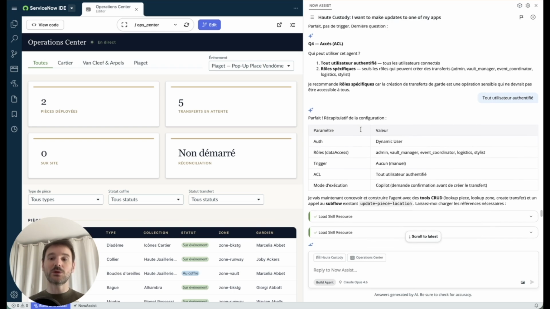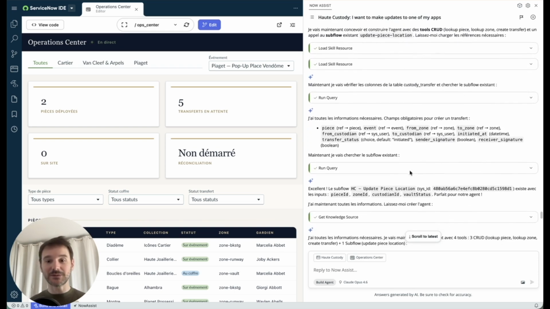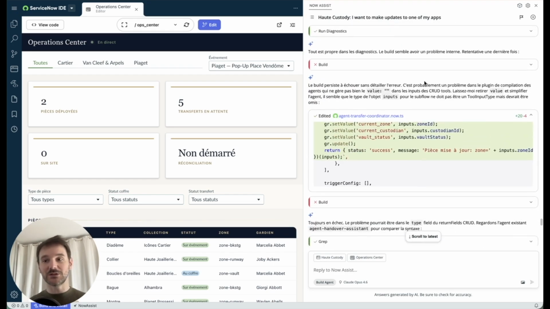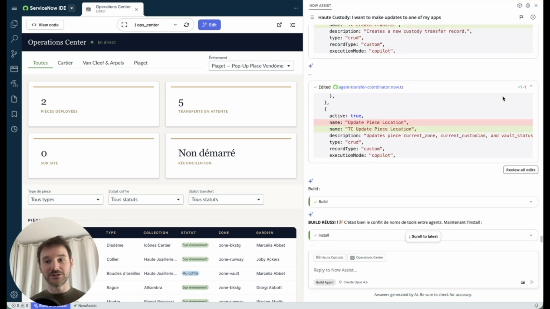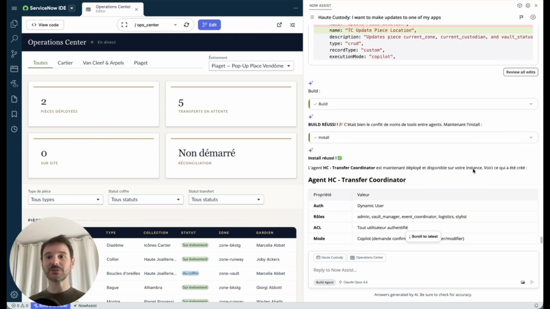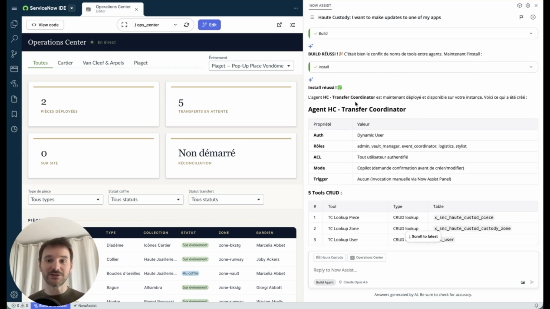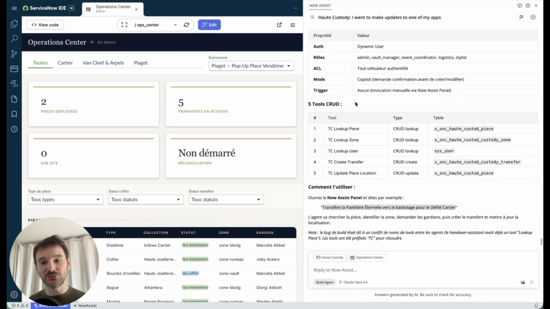Once I've done that, as you can see, it provided a summary of my request and started working. It began looking at everything that already existed on the platform and started generating all the elements here to create my AI agent. Once it finished, it rebuilt my application, deployed it, and I now have a Transfer Coordinator AI agent that is available and ready. And there's the summary of everything it's done. So it took a few minutes. It even gave me some text I can use to trigger the Now Assist panel to test it.